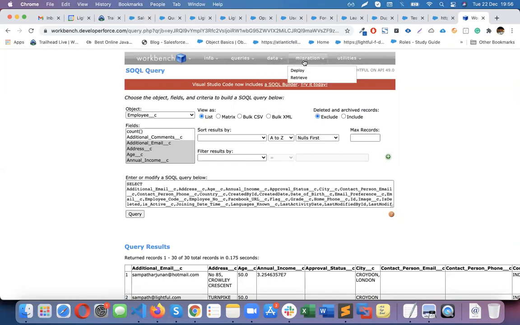And also, if you want to deploy from one environment to another environment, let's say you have a sandbox and you want to push that information into production, so you can use either a change set or a deployment tool. Deploy means to deploy into a target org. Retrieve means to download the information from the org.